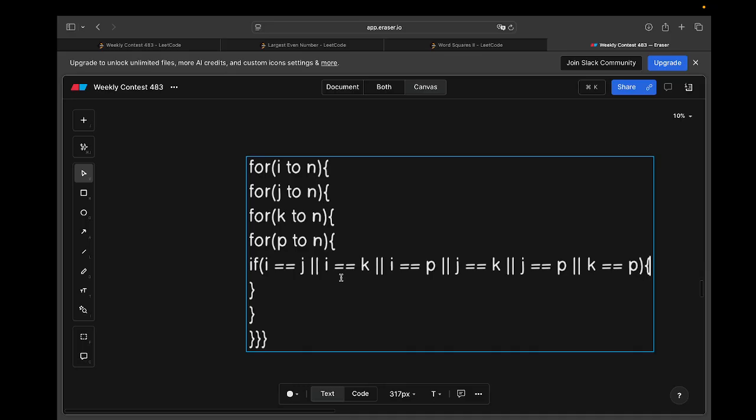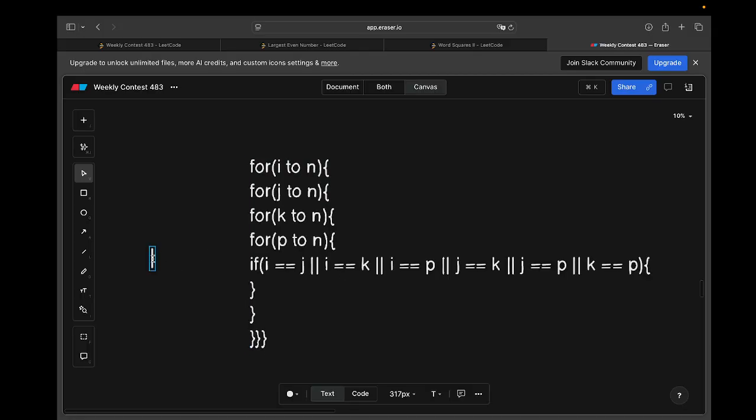They are not asking us to find the values of i, j, k, and p in such a way that i should be less than j, j should be less than k, and k should be less than p.